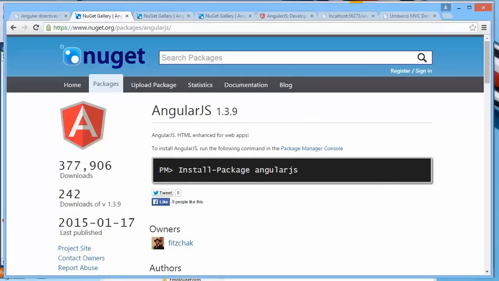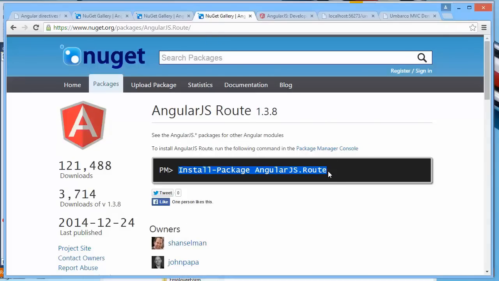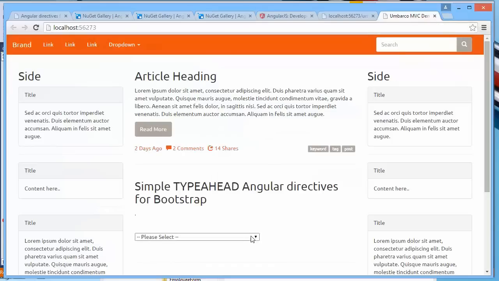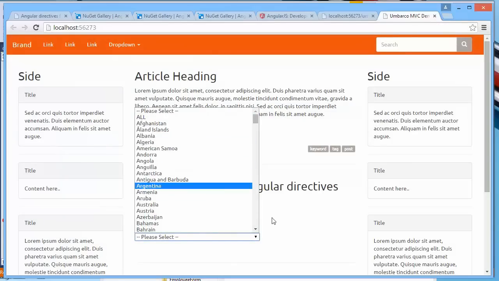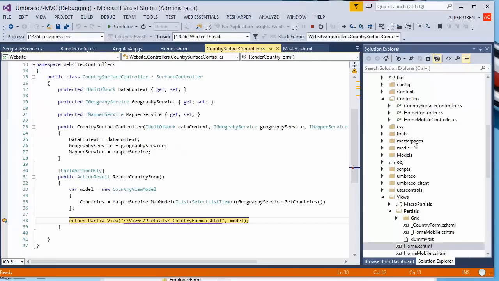This is a simple Typeahead example. We go and install the required packages. We're currently displaying the countries in a drop-down list using SurfaceController. We will change this and use a Typeahead component with autocomplete with Angular calls. The render country form child action is called from the home view, and we inject the required services into our constructors.